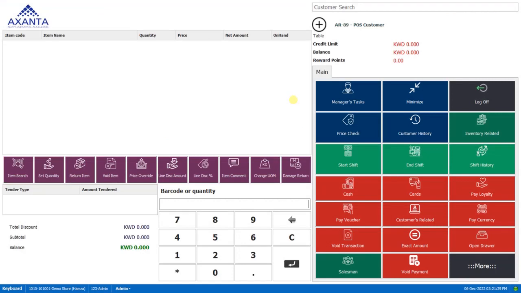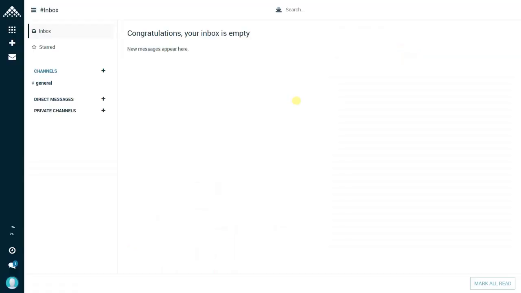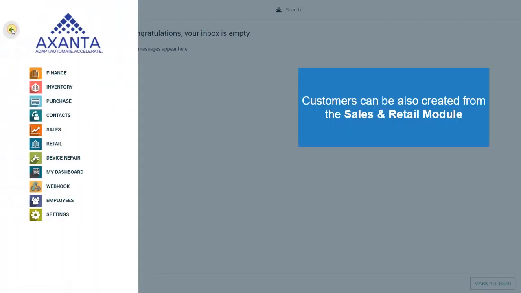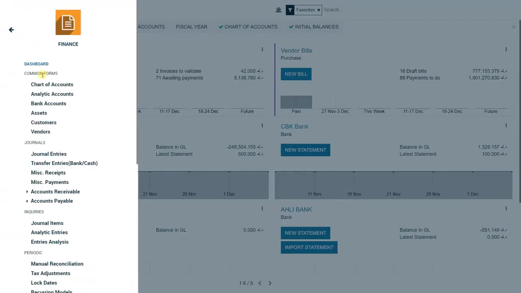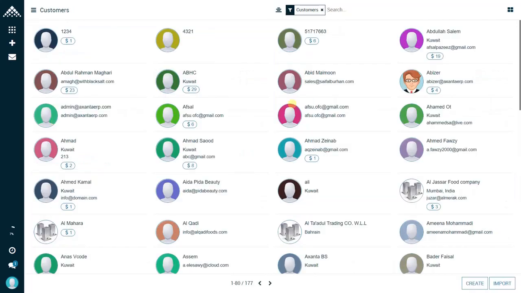Now for this example, we shall create a credit customer from the backend. So I will go to the backend. So this is the backend. To create a customer, we'll click on this menu, click on this finance module. Now under common forms, we'll click on customers. So to create a new customer, we'll click on this create button.